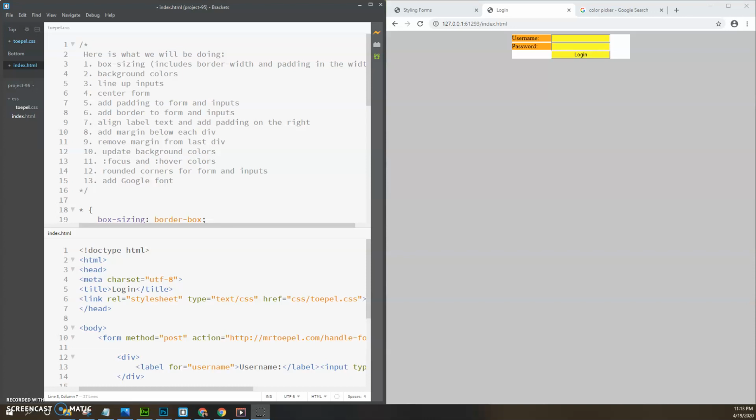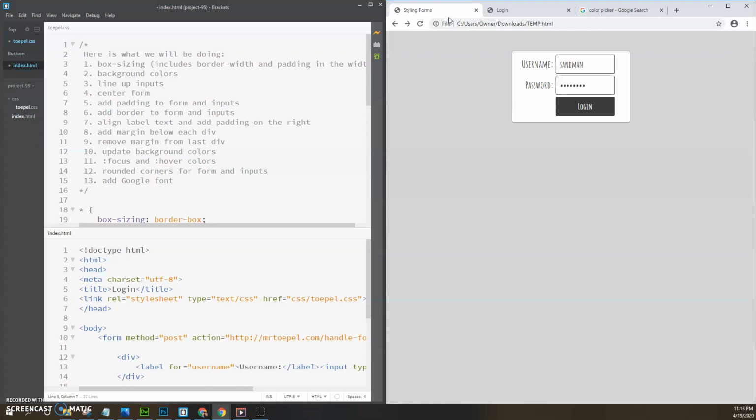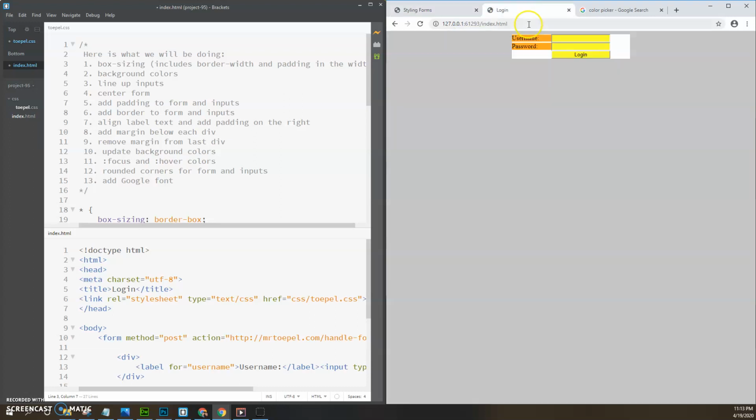Okay, everybody, this is the third video where we're going to be styling a login form. Here's our login form as it is right now. The last thing we did was center it. Here's what it will look like. Okay, so we centered it. Now we want to add some padding to the form and to the inputs.